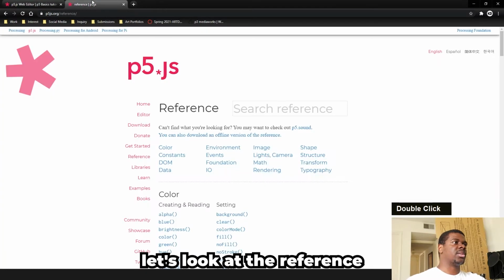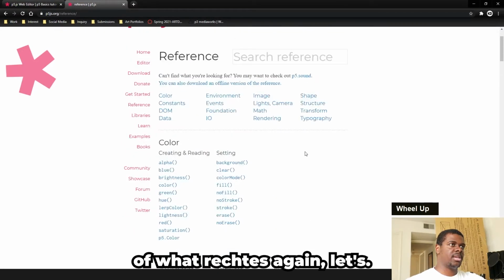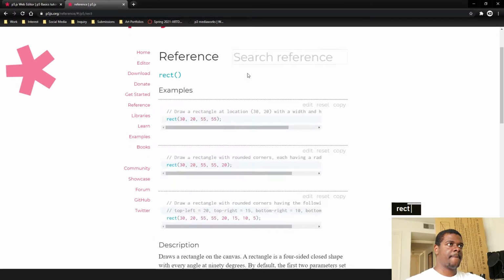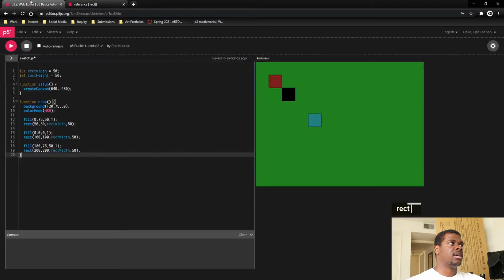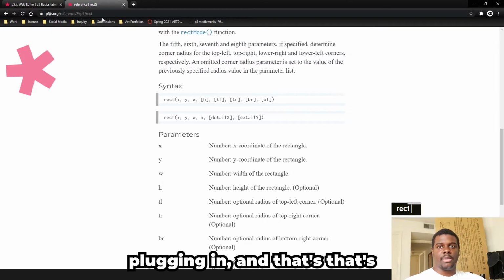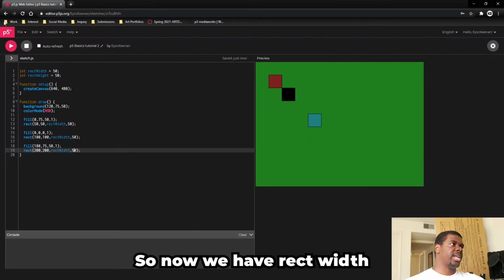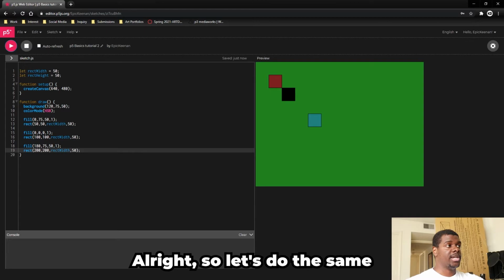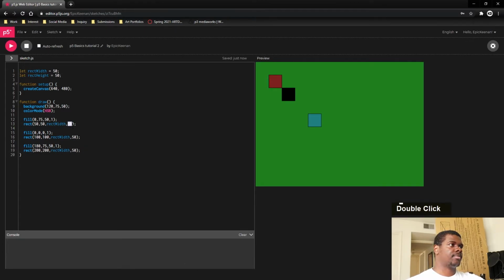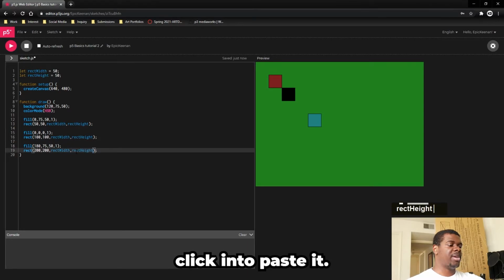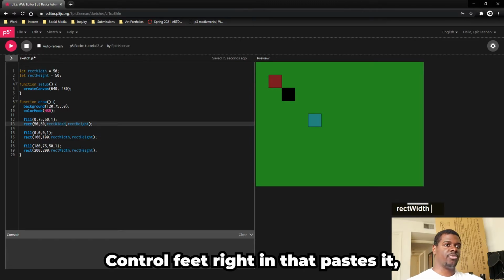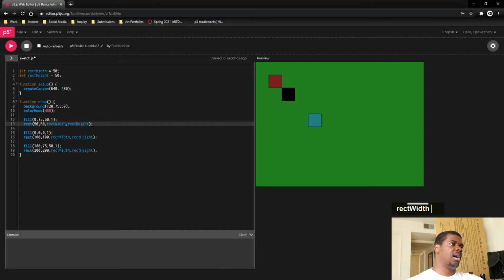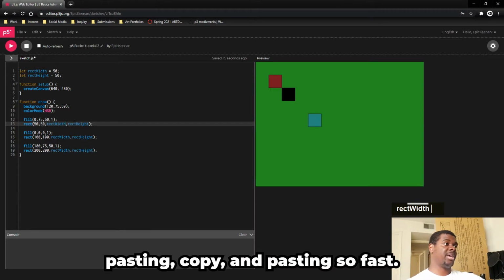Let's look at the reference just so you have a clear understanding of what rect is. Again, let's just type here. rect takes arguments. It's x, y, width, height. So that's what I'm plugging in, and that's the coordinates for this. So now we have rectWidth, and nothing should change, all right? So let's do the same for rectHeight. Let's get it in, double click, and to copy and paste, I hit Control C, and then I hit Control V, and that pastes it. So that's how I'm copy and pasting so fast.